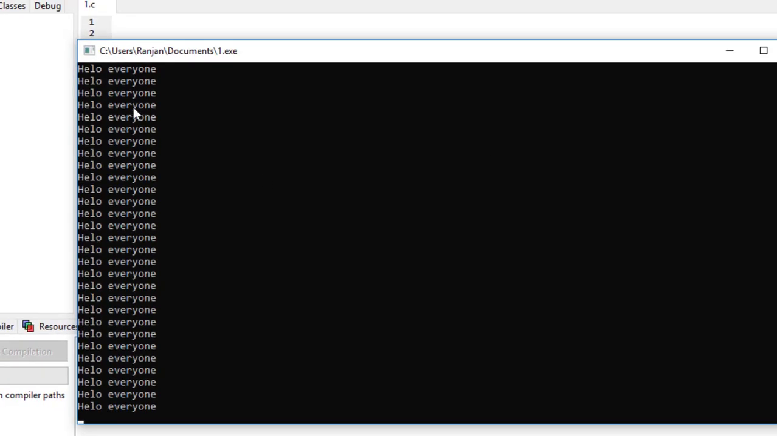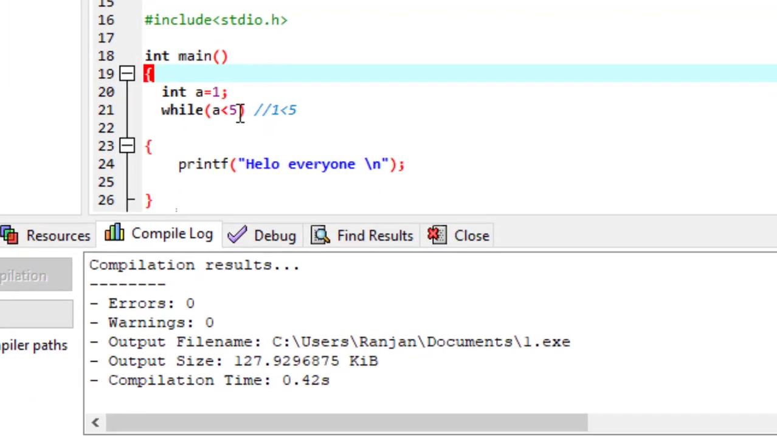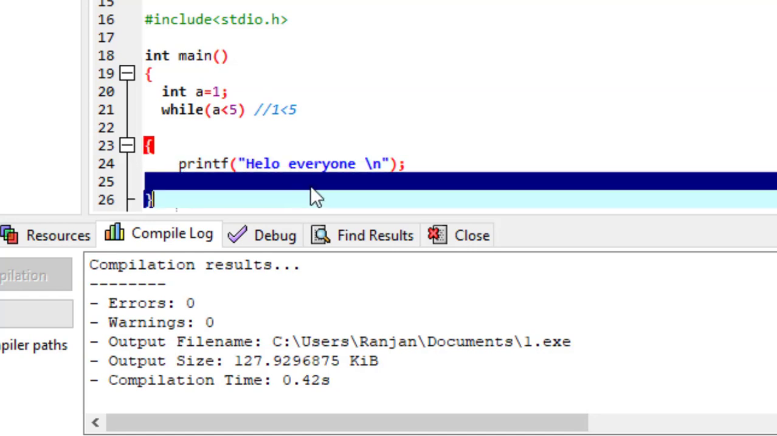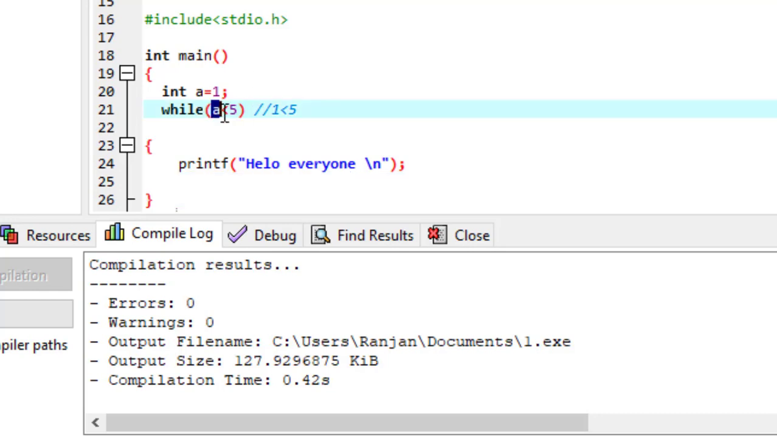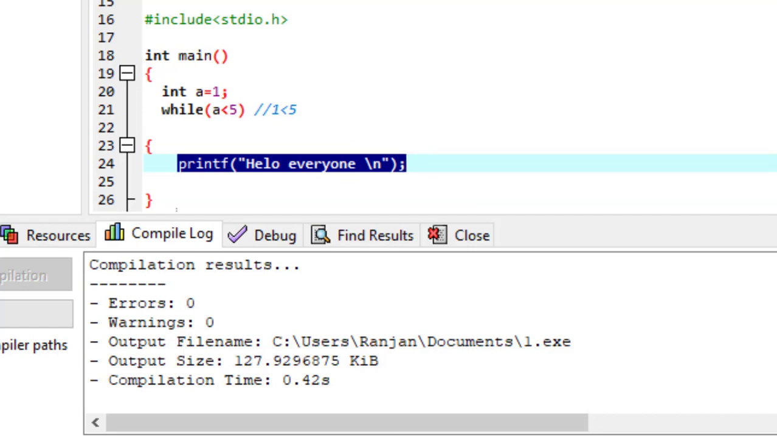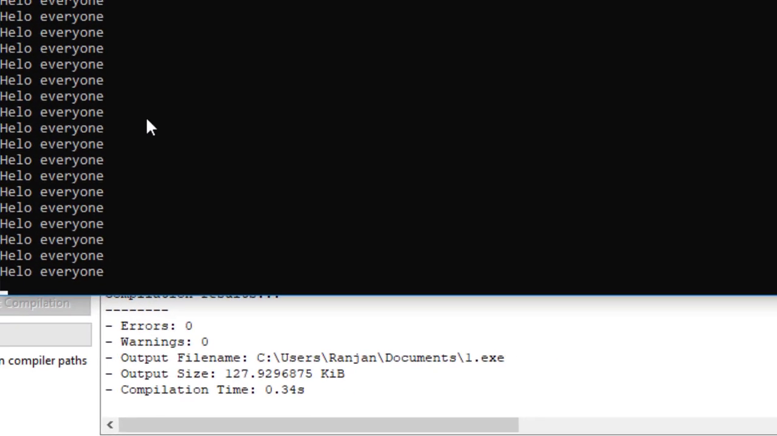This hello everyone is printed infinite times. Why? Because the a value is 1, and 1 is less than 5. This condition is true. It is going to print this statement, right? Again, there is nothing like increment or decrement, meaning this will go again. Again, it is going to check the condition. What is the a value now? It is still 1, because I have not used any increment or decrement operator, meaning the a value is going to remain the same, 1 all the time. This while loop is going to be true all the time, meaning every time it is going to print this statement hello everyone. That is the reason why you are getting this infinite loop, right?